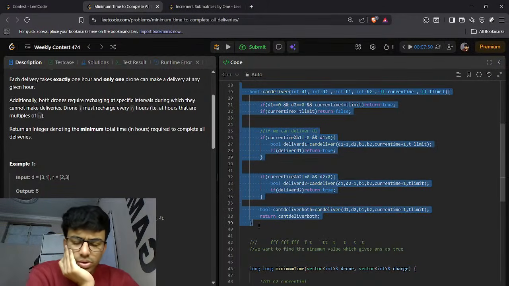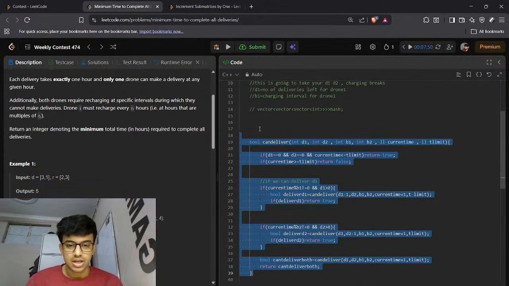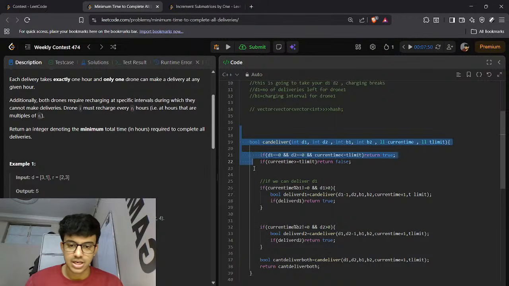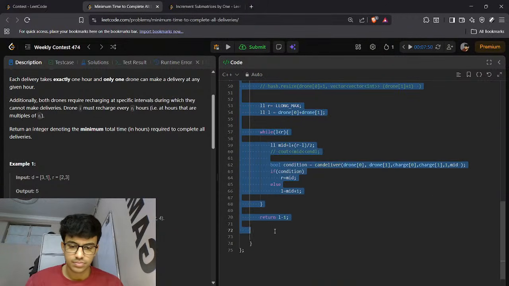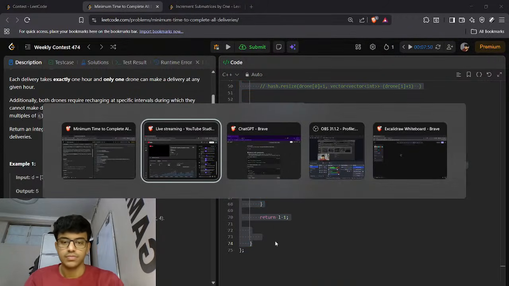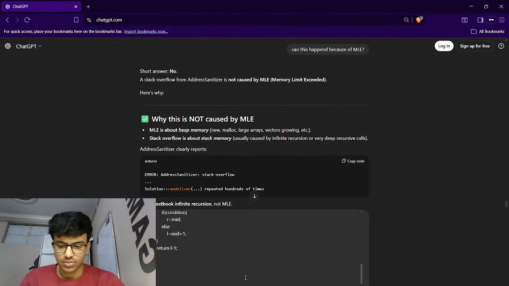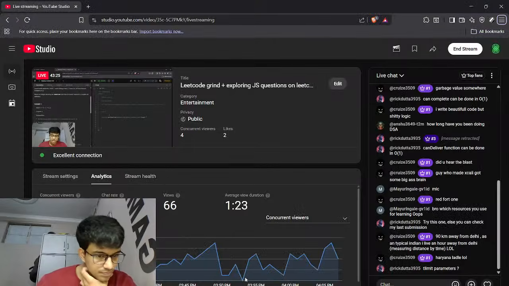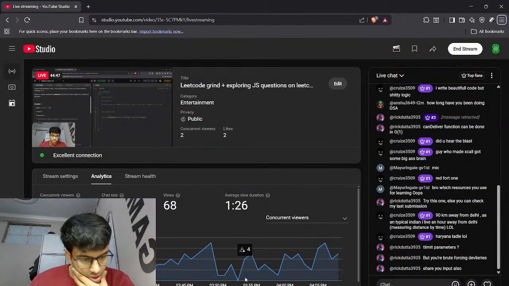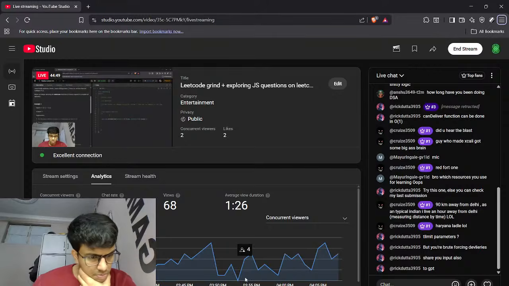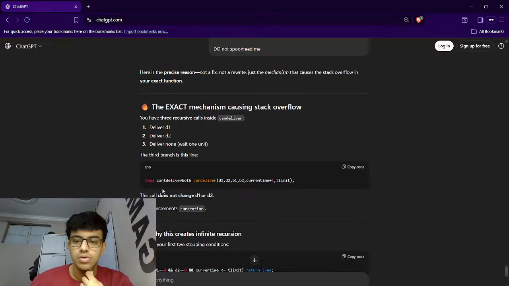But I still want to know where exactly I am getting that stack overflow from. Let me ask ChatGPT. What exactly is causing stack overflow here? Share your input also to GPT. Oh, okay.